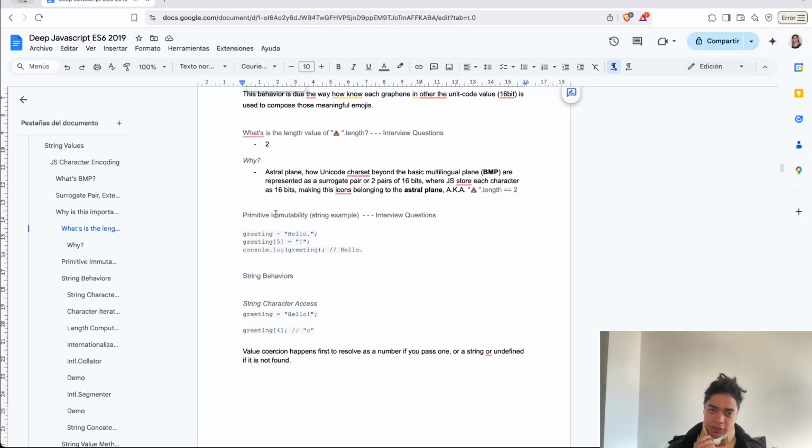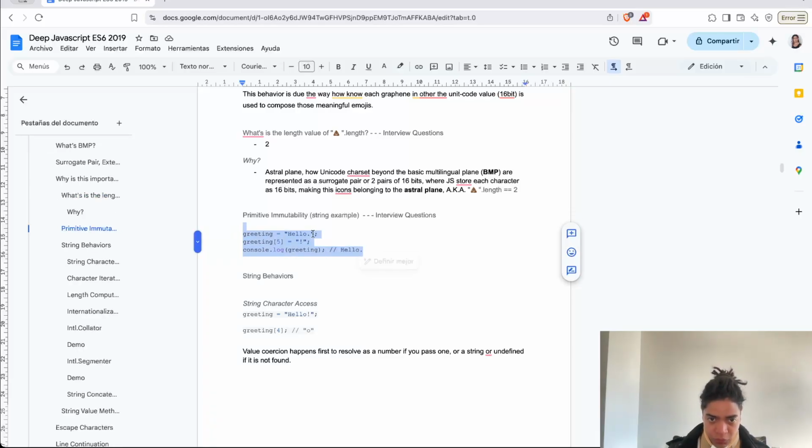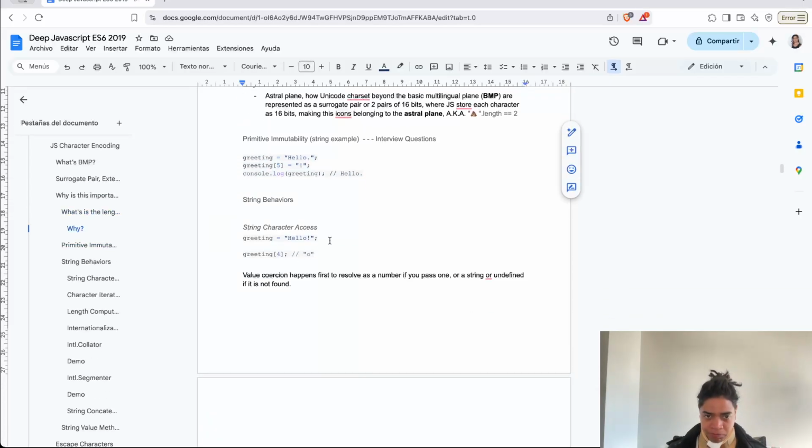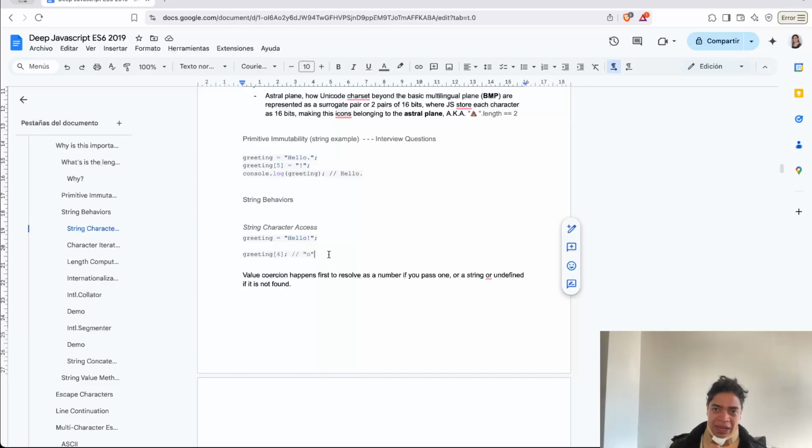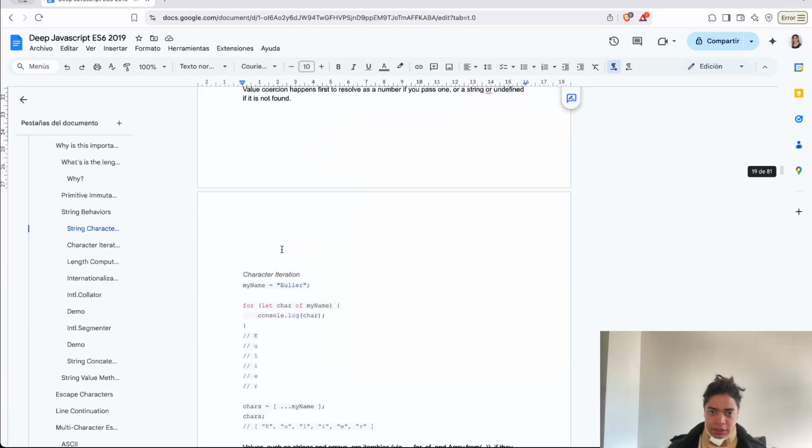So what is a simple example of a primitive string that you can change the length of the string? I think this is a very good interview question. All right. The other is how do you access characters, in a similar array style. How do you iterate through characters?